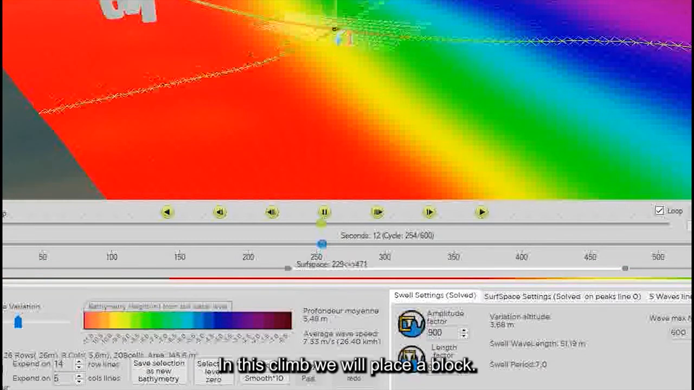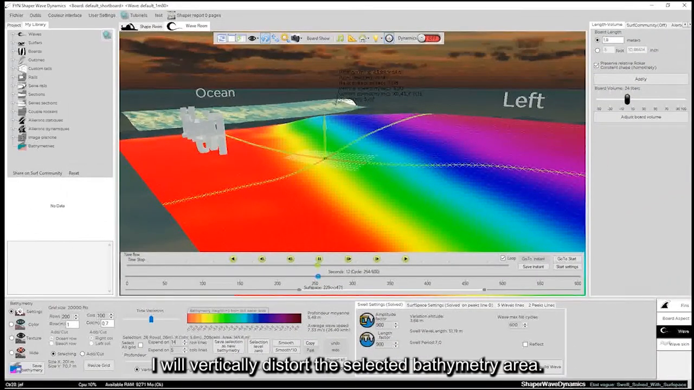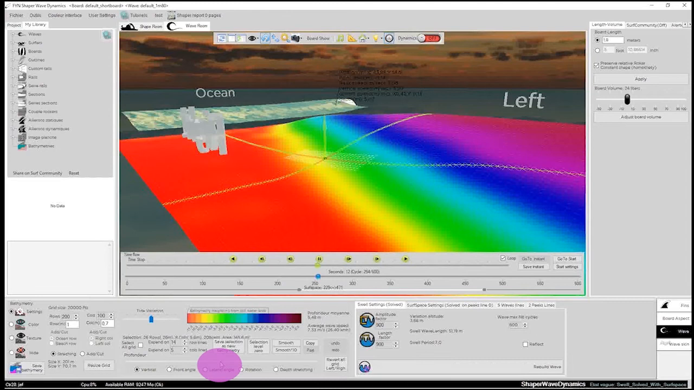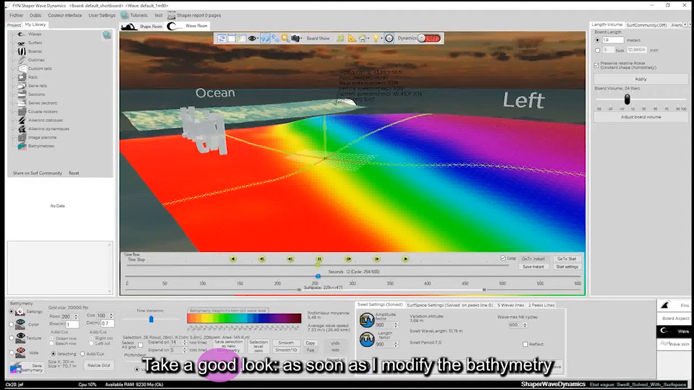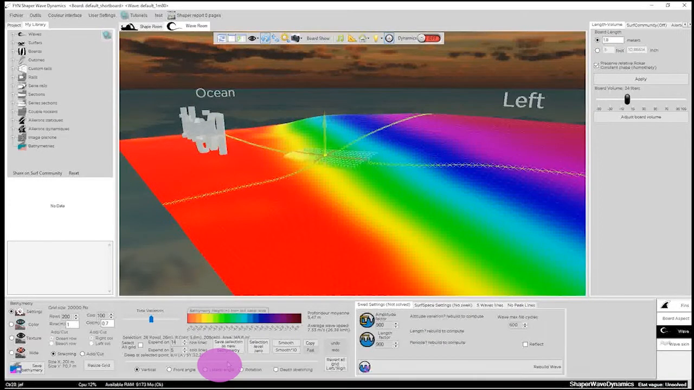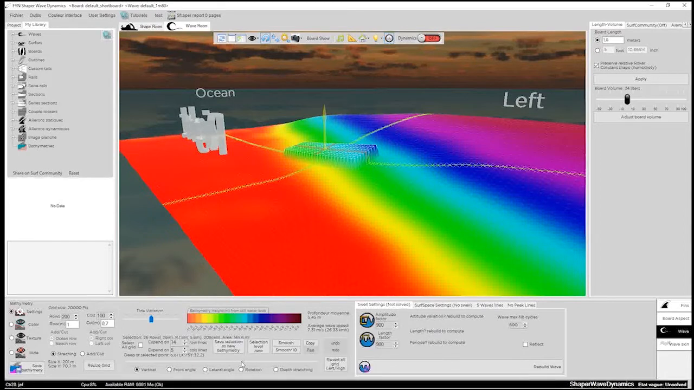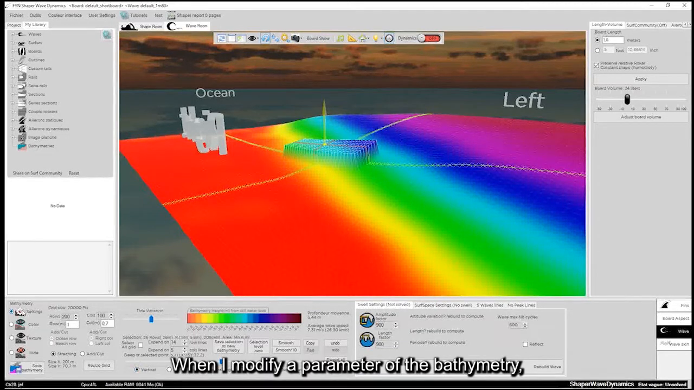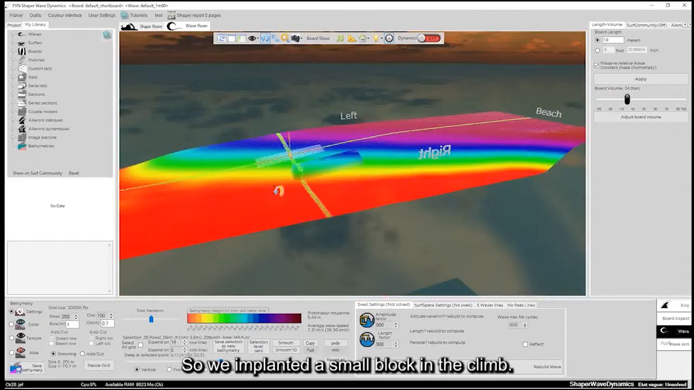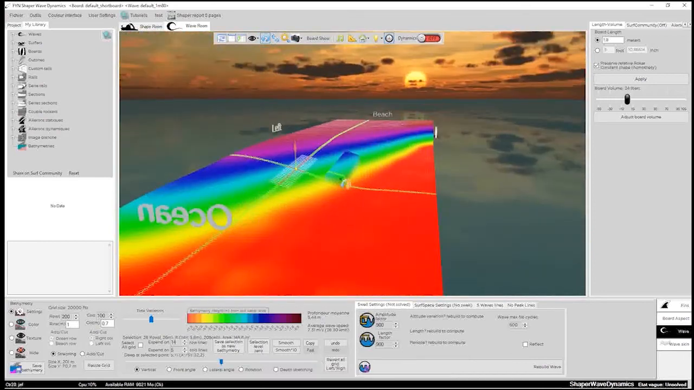In this climb we will place a block. I will vertically distort the selected bathymetry area. Take a good look. As soon as I modify the bathymetry, the wave and the surf space are destroyed. This is because the change in bathymetry makes the wave obsolete. When I modify a parameter of the bathymetry, the wave is erased. So we implanted a small block in the climb.